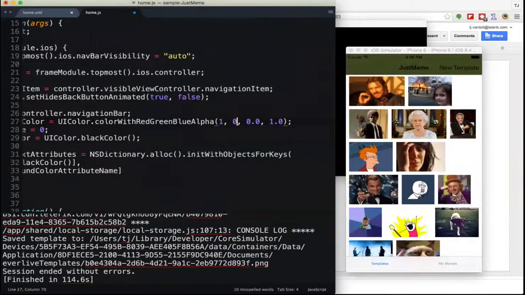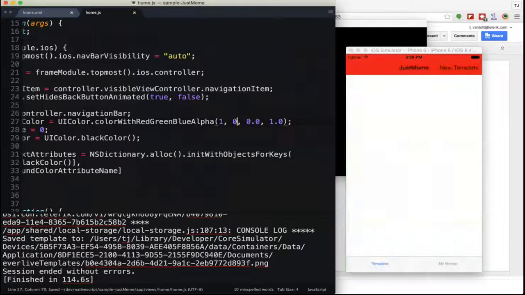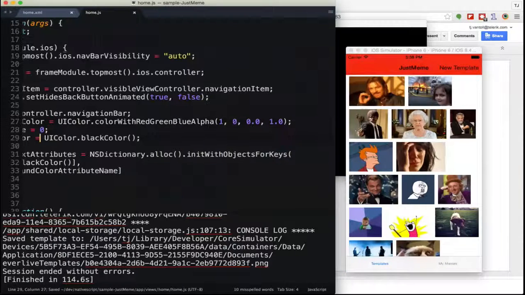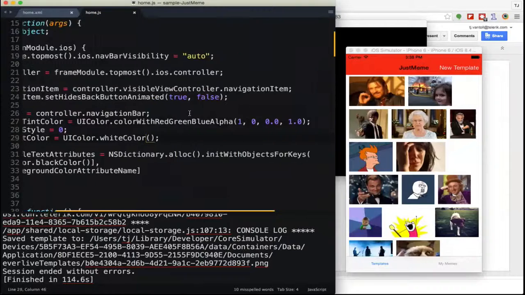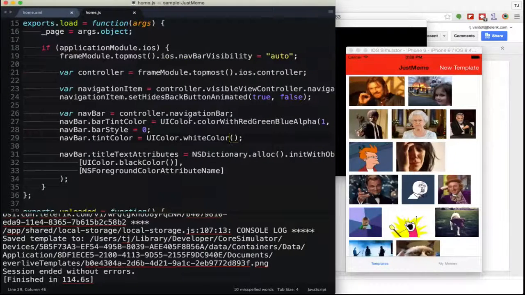Yeah, because let's see, I think that should be red, right? Yeah, there we go. And I think this is text color, UI color. I think we could do that. I don't know. Apparently that just affects buttons, but. Well, and you also notice above we killed the back button. Oh yeah, I don't know how we did that, but. No, line 24. Line 24. Sets hides back button animated. Oh, okay. Oh, pretty cool.